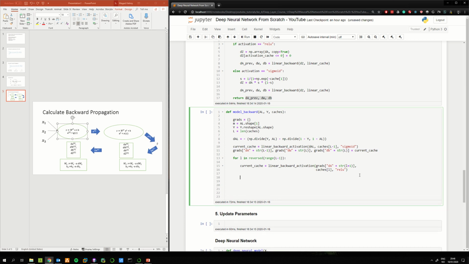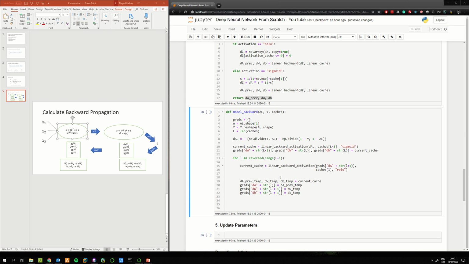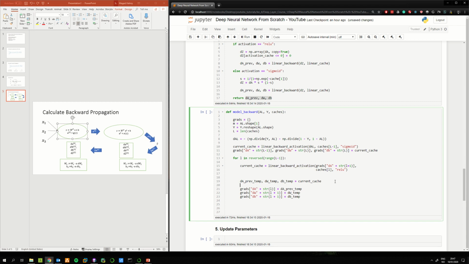So let me fast forward through this. Okay, just fast forward it. So we have the current cache, which is this one right here. Again, it's the same as this. It returns the DA, the DW, and the DB, but we have to make sure that each is stored in the right location. This is just again for readability, but you can do the same as the above. You can also do this and this, just to show you the different ways of doing things. And we just return our dictionary.